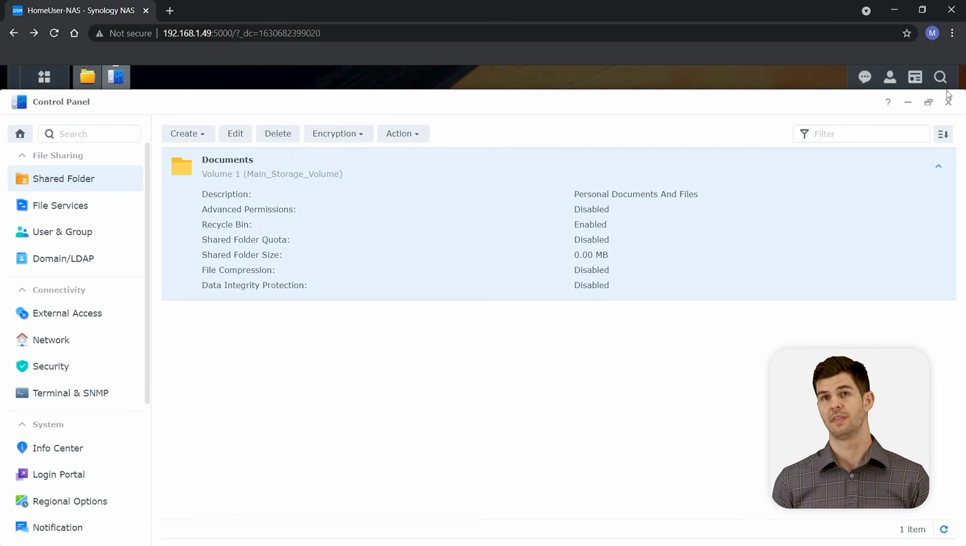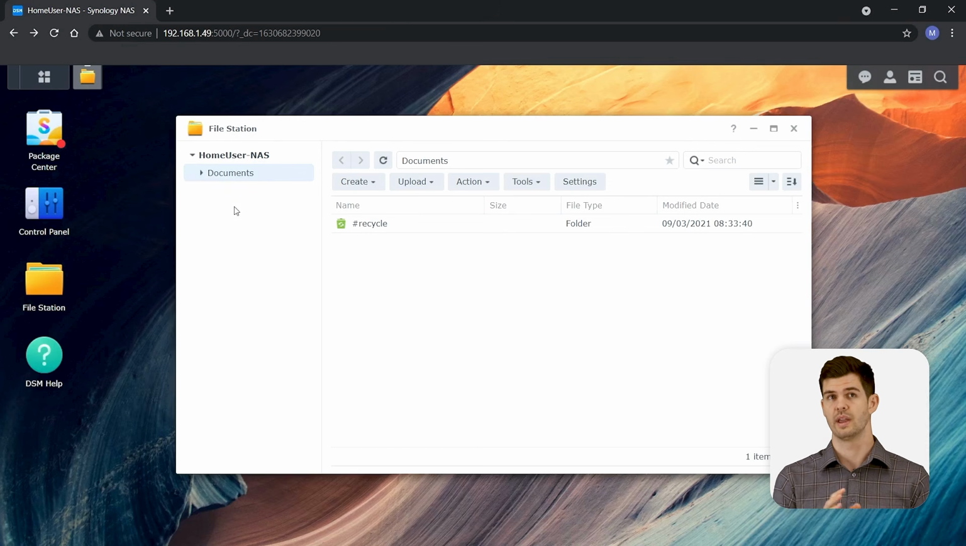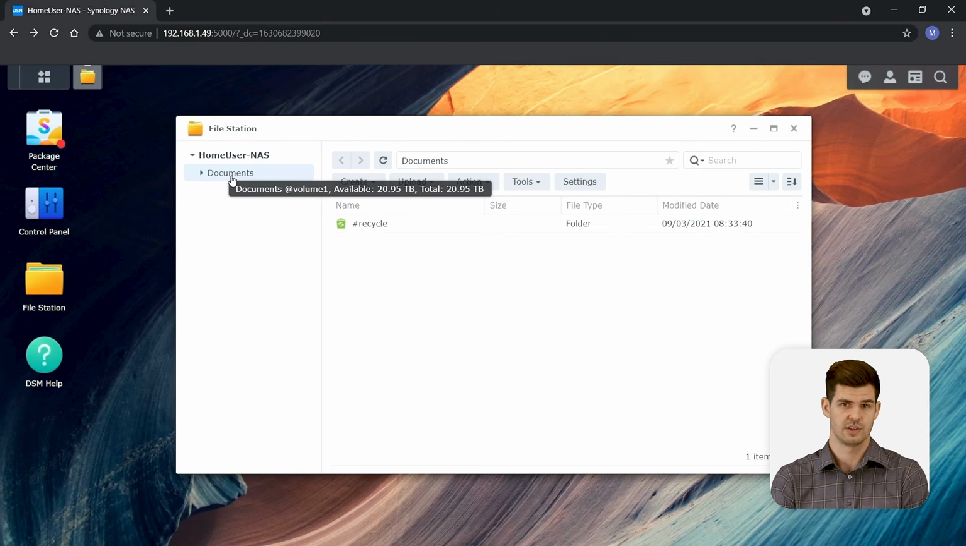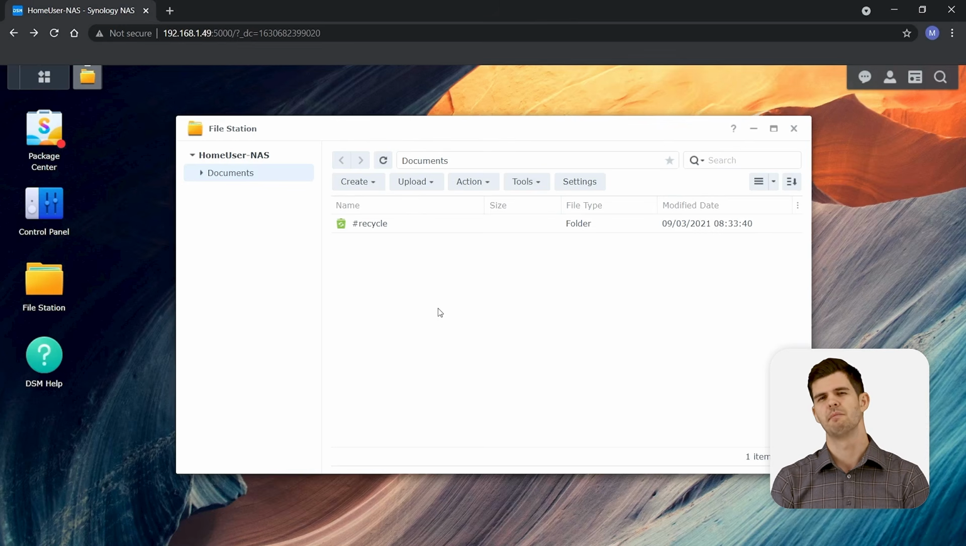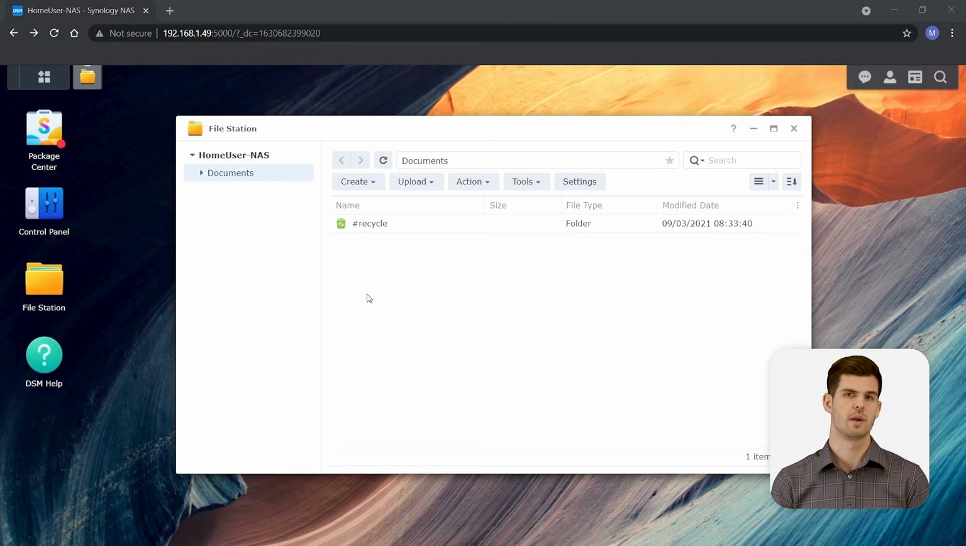So in fact, at this stage, we're ready to go into FileStation and actually upload and download data into the documents share. It's usable. But before I do that, there is going to be one more person using my NAS, and that's going to be my girlfriend. So let's create a user for her.